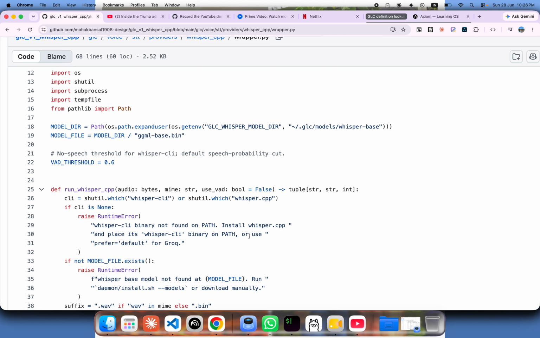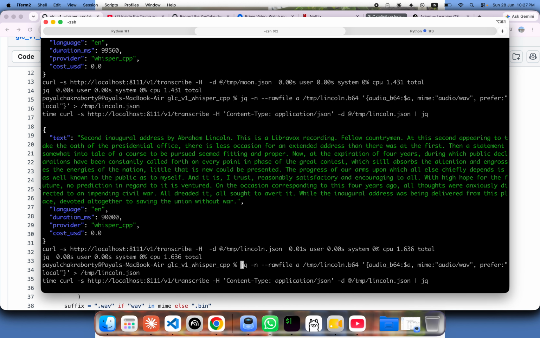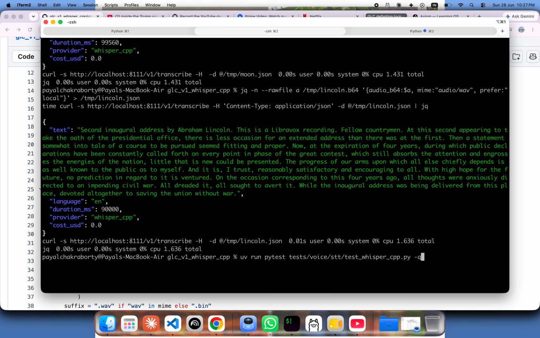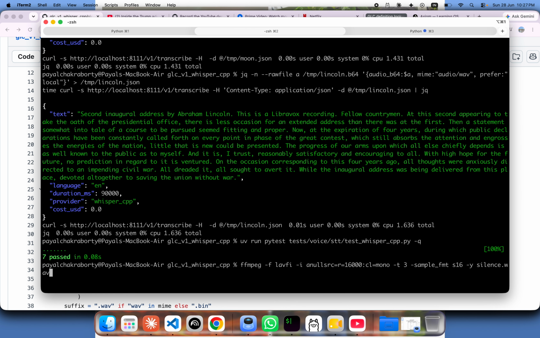Now, let's go through the tests. In the command line, the first test which we are running is all the test case scenarios, and you see all the tests are passed. The next one is to pass the JFK sample dataset. That's what we are running first.